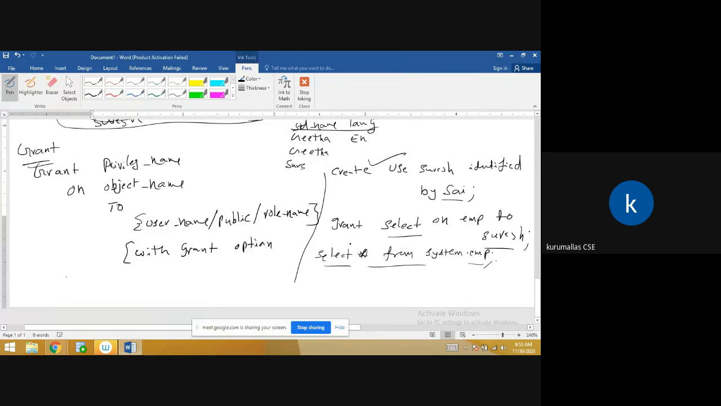Suppose Suresh tries an update, insert or alter without the administrator knowing. Suresh cannot perform all these operations, because the administrator has given only selection operations to that particular user Suresh, right? So this is granting privileges to the user.